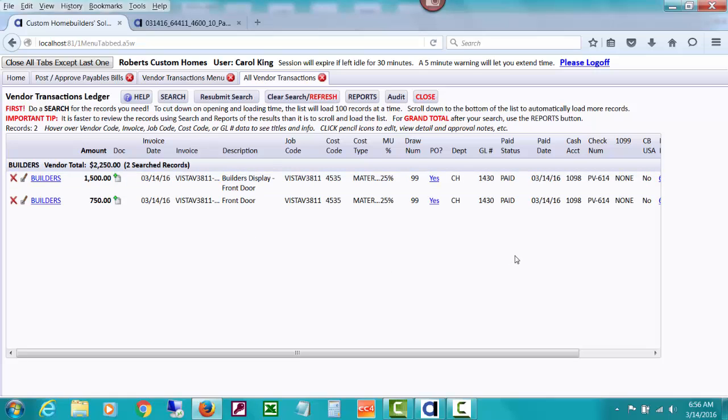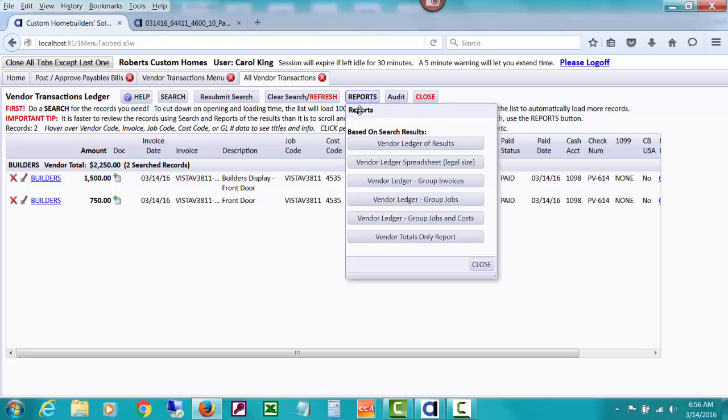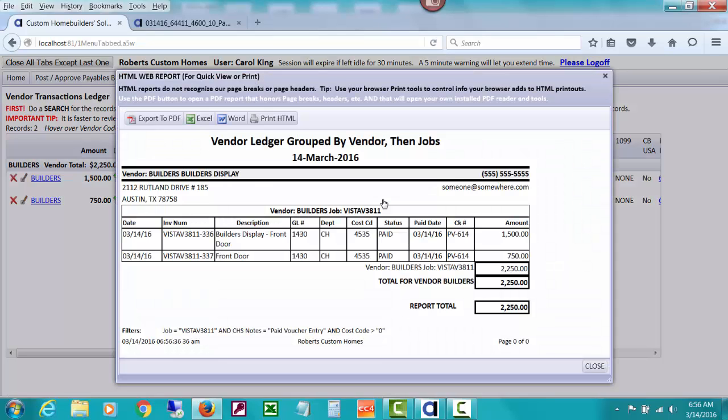And if there's some reason we need to give this list to somebody so they actually do go ahead and pay them outside because they're doing it after the fact, a good report would be, I think, the vendor ledger group jobs. That would be probably the most interesting way to do it.